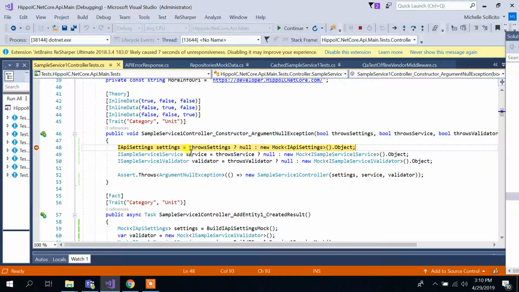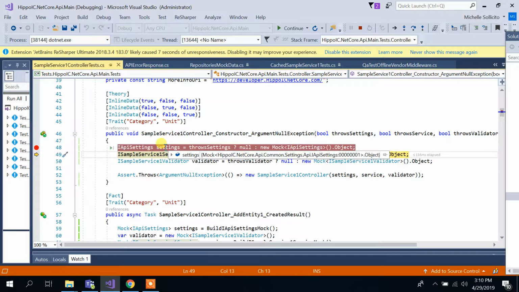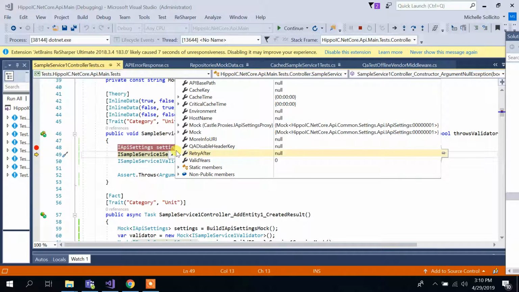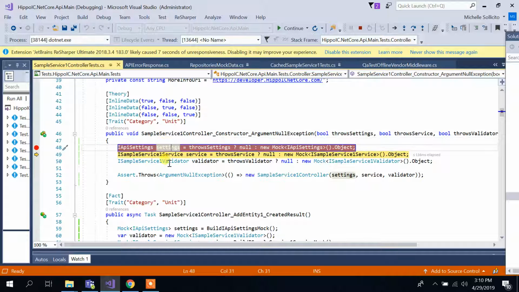So settings equals throw settings. So settings is going to be a valid object. Now service is going to have null, I think, because it's false. Is that right? Hang on. Throw service. That's interesting. Throw service is true. Okay. If it's true, oh, if it's true, it'll be null. I get it. Okay, so service is null. So we're expecting an exception on service, and validator is a valid object. Okay, so we've got a null going in here.